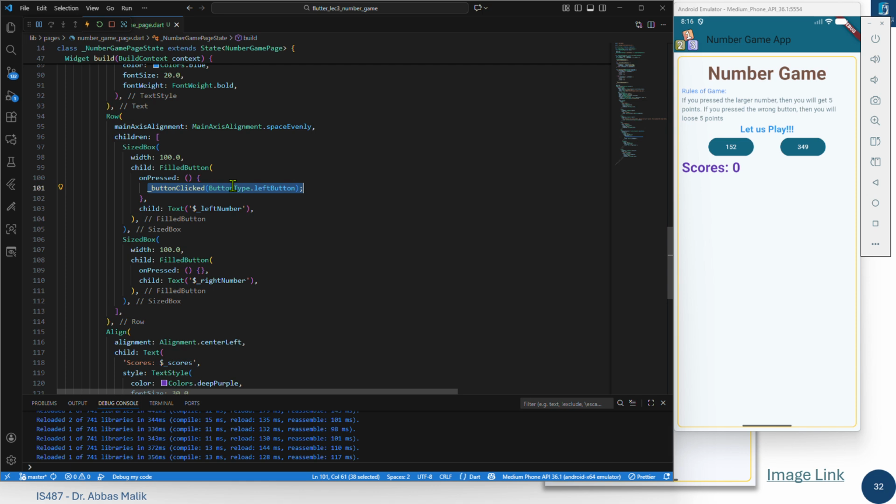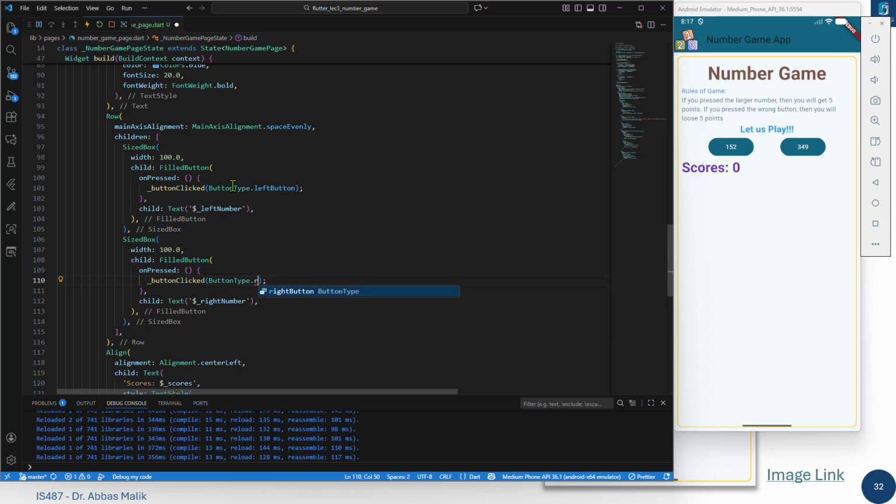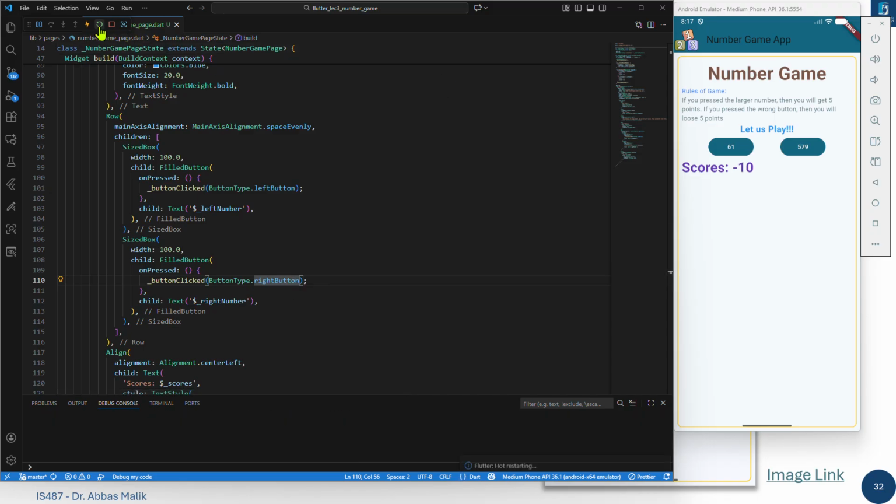So let me copy this part from here and then put in the right button as well. But now the type that will go will be the right button. So when we click on this, it will send the left button, and when we click on this, it will send the type as a right button. So let me Control S and refresh.